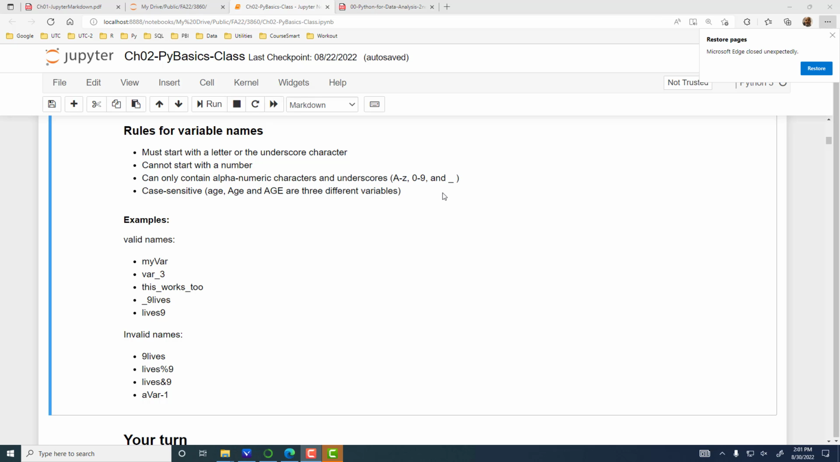So it cannot start with a number and can only contain alphanumeric characters and underscore. So within the name, it can only start with a letter or an underscore, and after that it can be a letter or a number. So as long as it doesn't start with a number, you can have a number after that. Letters, numbers, uppercase, lowercase, and then underscore. I'm sorry, not hyphen, underscore. Hyphen is minus, so that's not allowed. Hyphen is not allowed. Underscore is allowed.